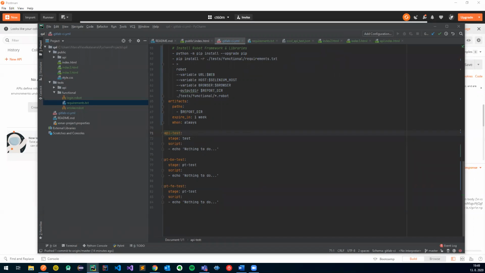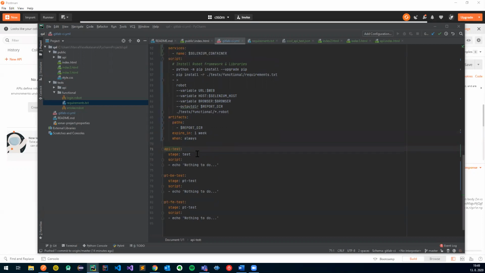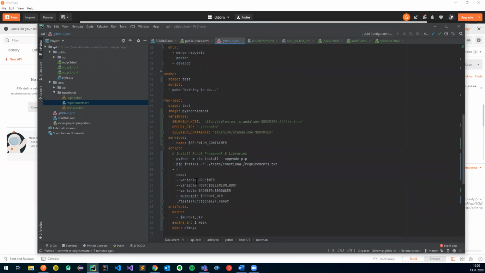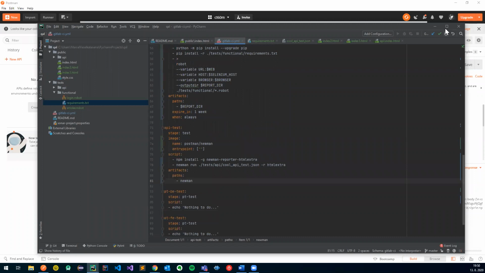I'll do it in a quick and dirty way. So I just put my snippets here, which takes the Postman Newman container, then installs some reporters I would like to have, and then executes the test, and then all the results are published into my artifacts. I'll explain soon. So now the pipeline is extended by adding the functional testing and also API testing.